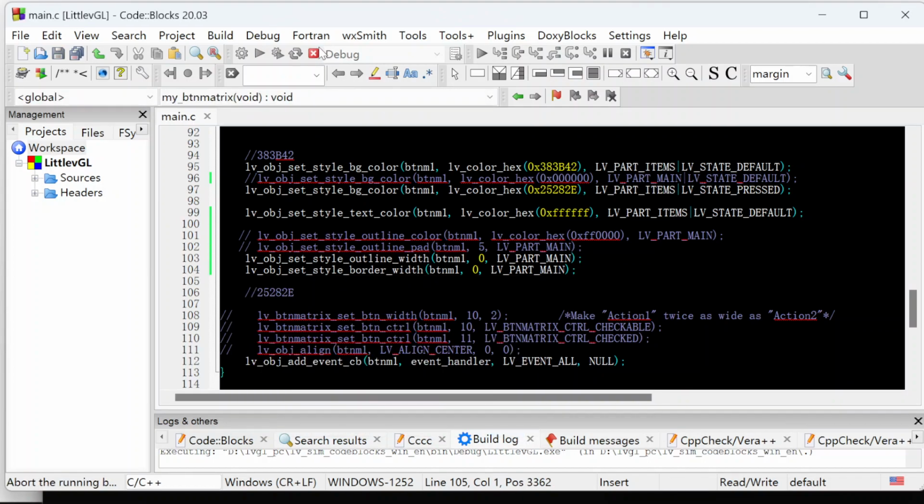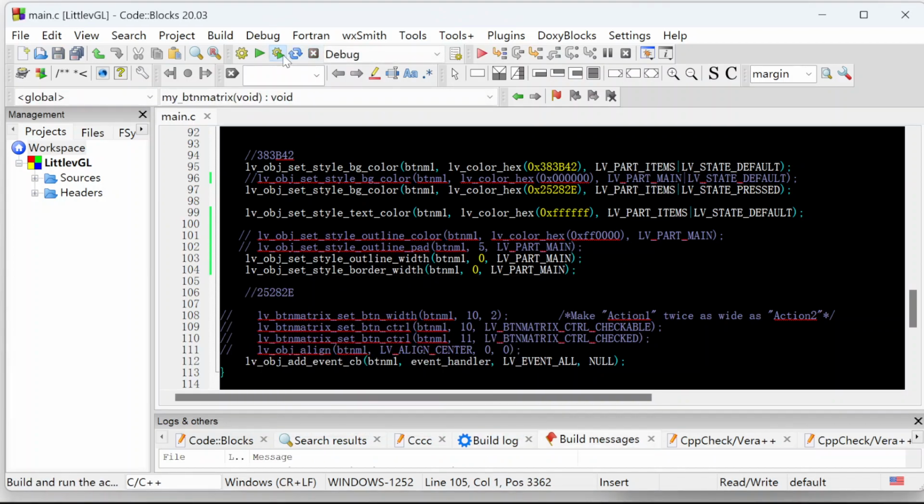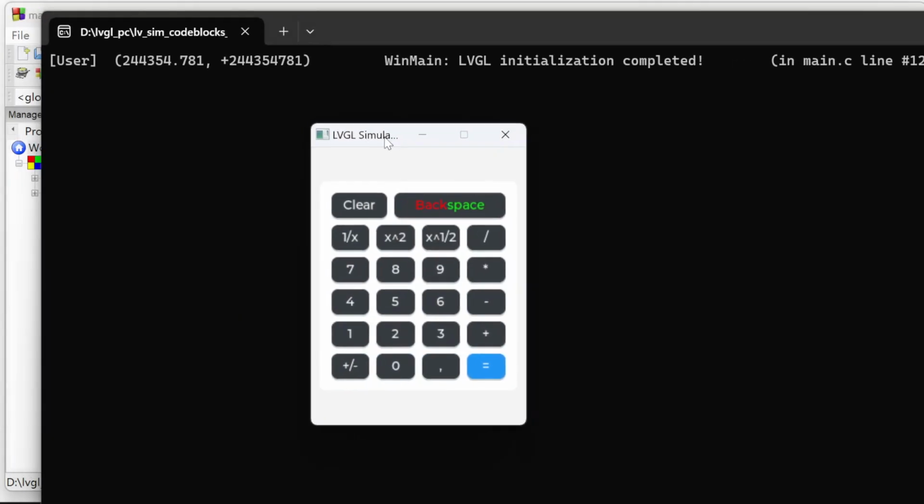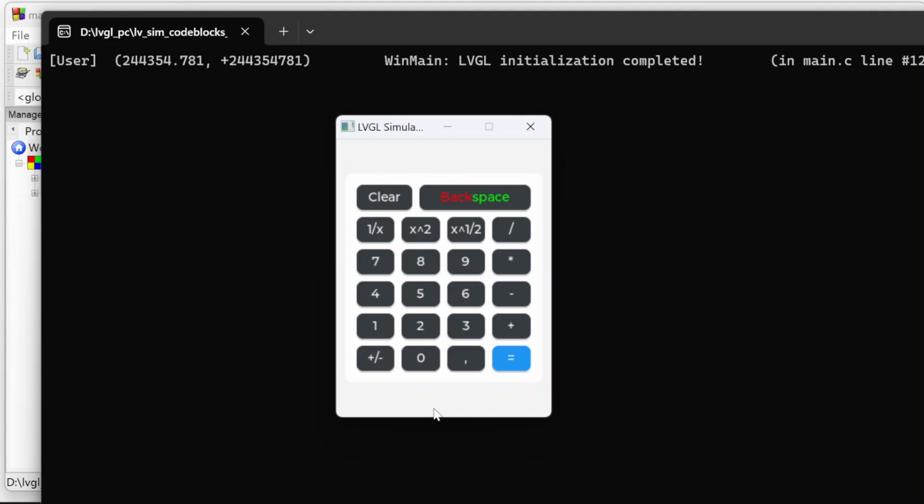We save it and then we run it again. Okay, you will see the result is like this. So it has no outline and no border.